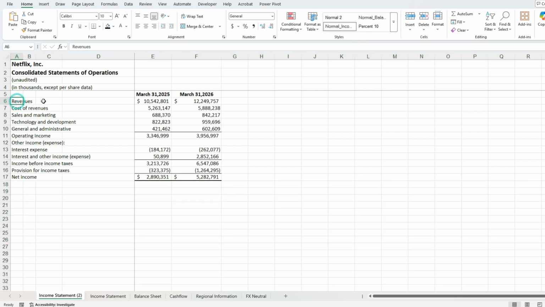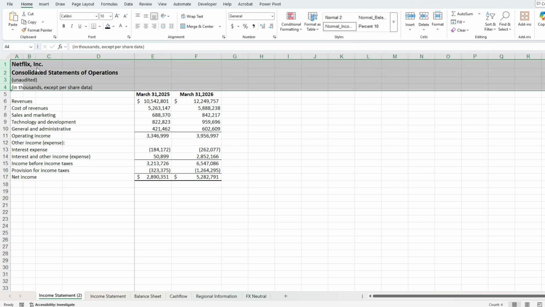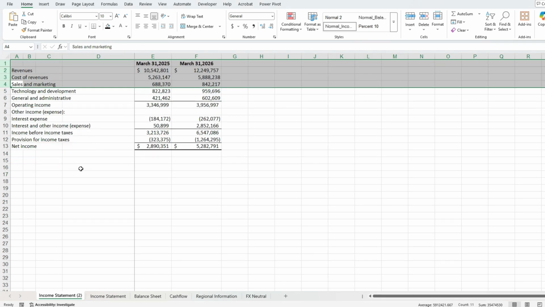So a good way to check if there aren't any gaps is if I just press Control and then the down arrow. So it doesn't stop anywhere along the way. It goes straight down. So I know there's no gaps in there. Another thing I'm going to do is get rid of these headers here. I don't need this for my analysis.